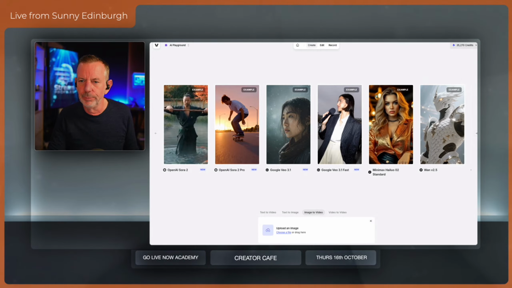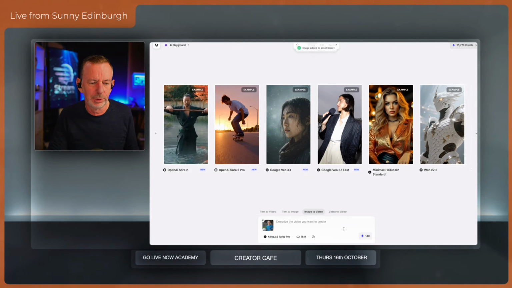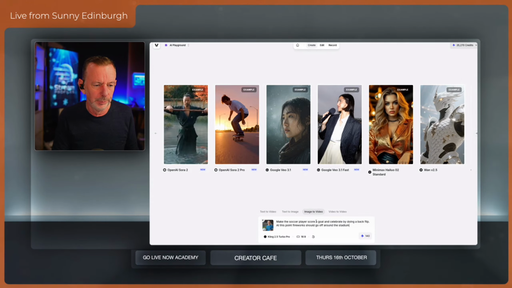So what I can do here is just take my flat image, so I don't have to take the whole video here. I can just take a flat image and then put in what I want it to do. So I've said make the soccer player score a goal and celebrate by doing a backflip. At this point, fireworks should go off around the stadium. Who knows if that's going to happen? But I've got the aspect ratio correct.